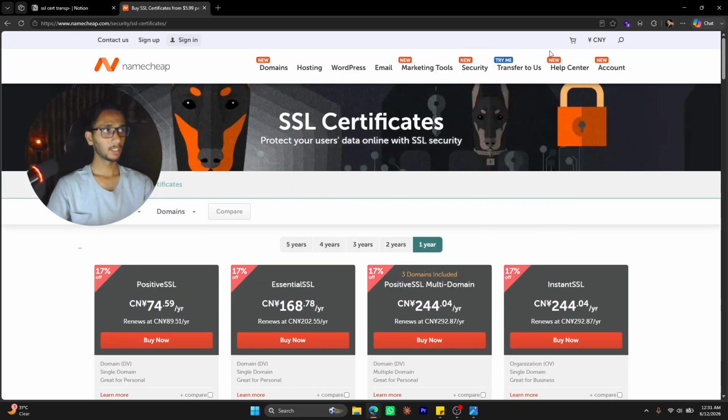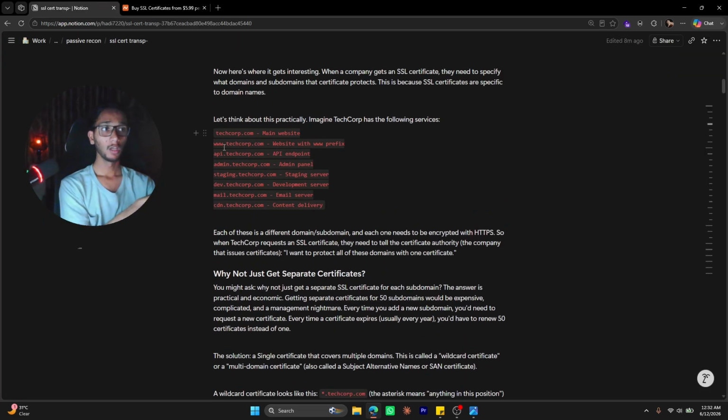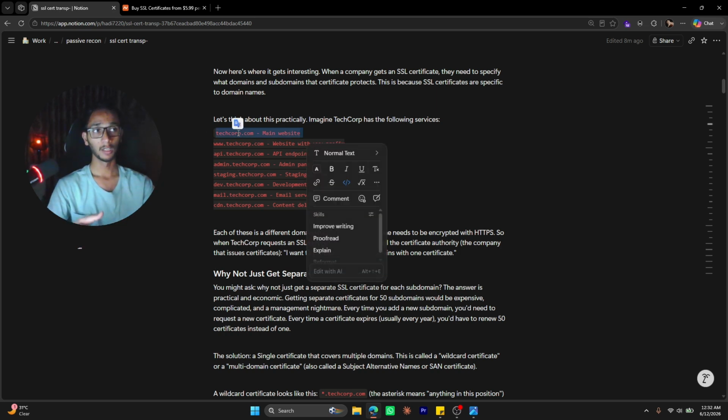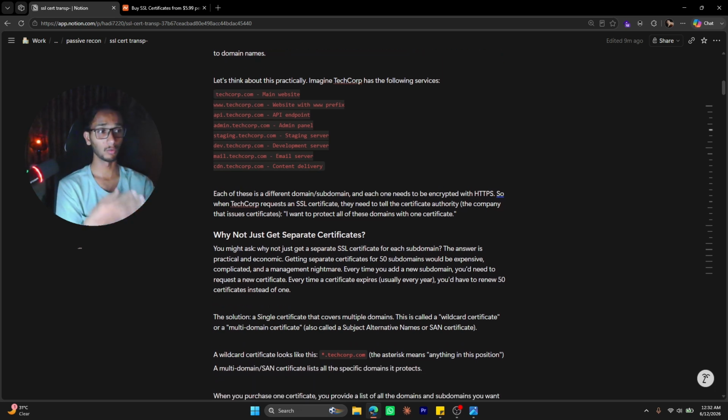So first of all, let's change the currency to US dollars. So these are the certificates, and there are different types of these certificates. I'm gonna explain, okay? Over here, why not just buy a separate SSL certificate for each of these? Like for this, we get one certificate, for this we get another, for this we get another. The reason we just buy one and use it for all of the subdomains is because of the cost that it comes with. SSL certificate is not free, it comes with a cost. So this is one of the main reasons.